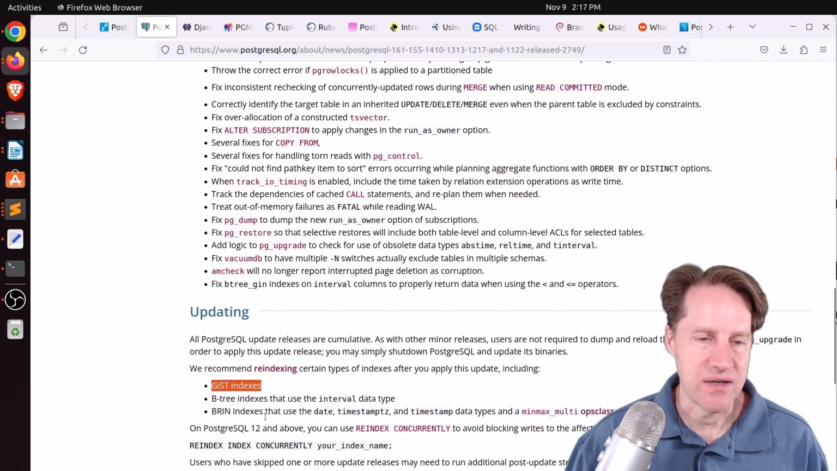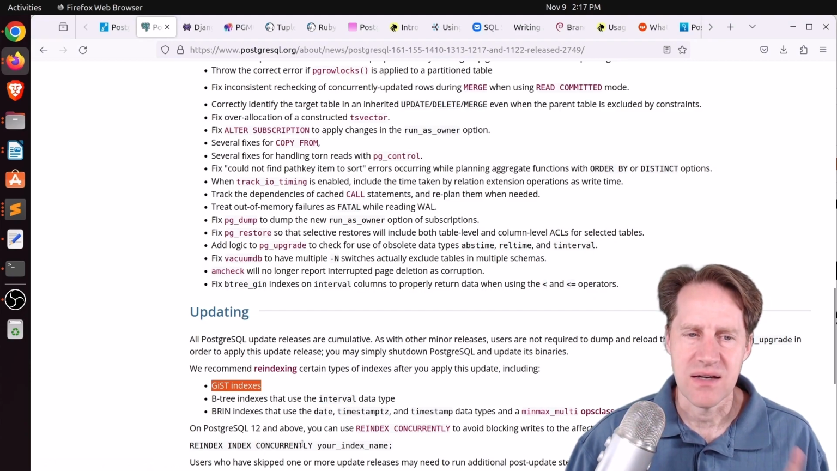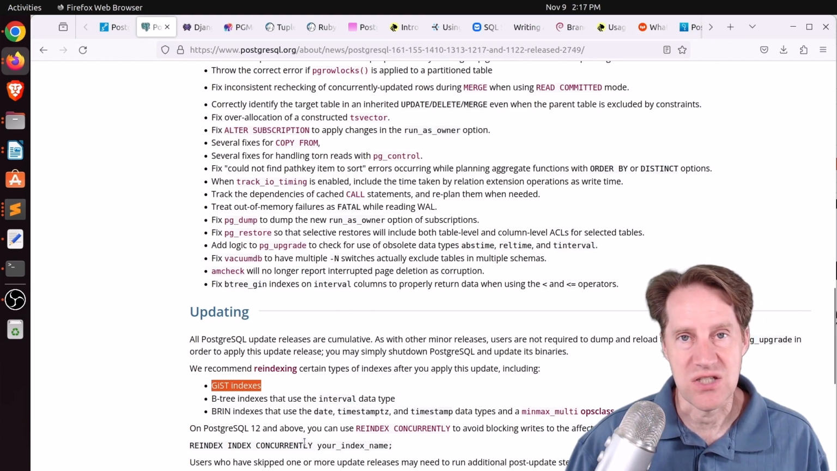And they put a little reminder here, you can reindex them concurrently in version 12. But make note, I think it's not until version 14 where you can actually reindex partitioned tables concurrently as well. But check out this post if you want to learn more.